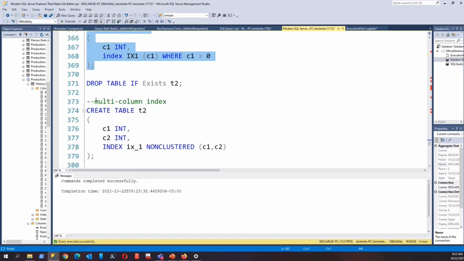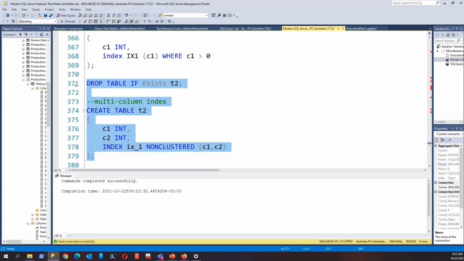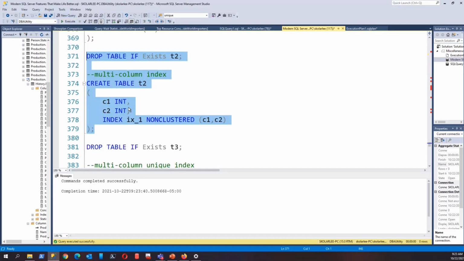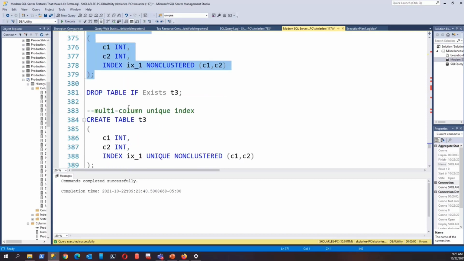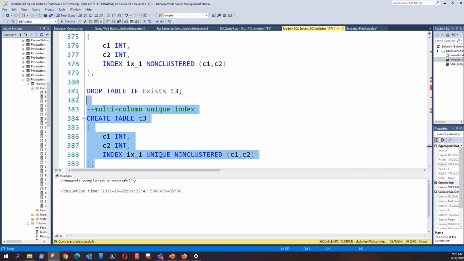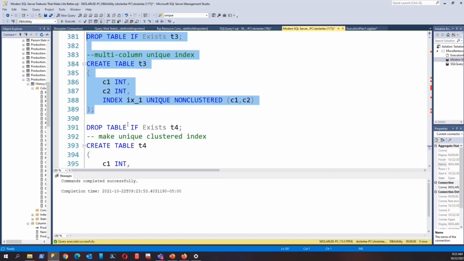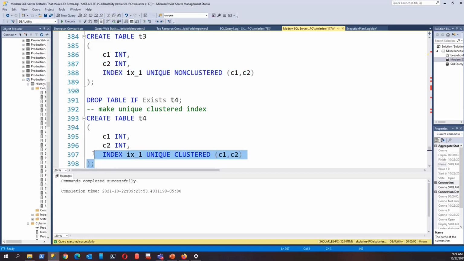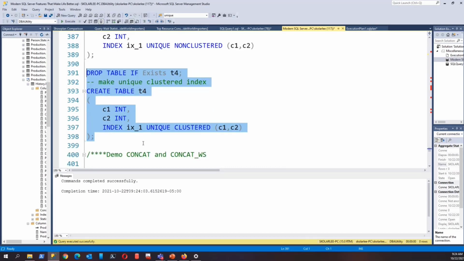Well, you can also do this for multi-column. It's not just single column indexes, and I'll quickly show you that. You can do multi-column unique indexes using this. So I have index ix1 unique non-clustered on columns 1 and 2. This works beautifully. I wonder if it works for clustered indexes. So I tried it, and yes, you can actually create a unique clustered index using this inline feature.